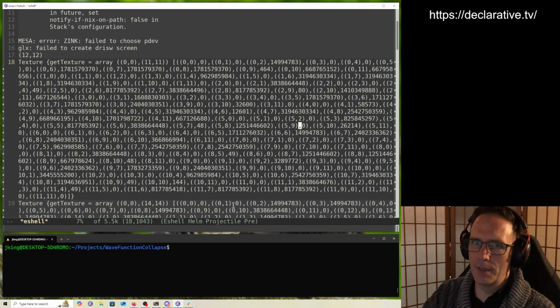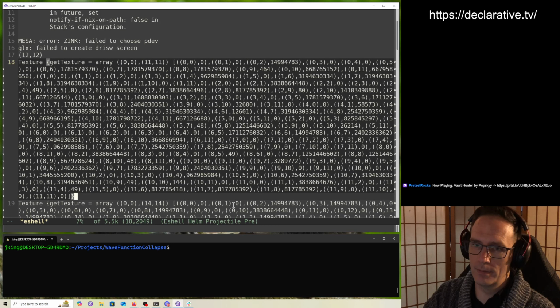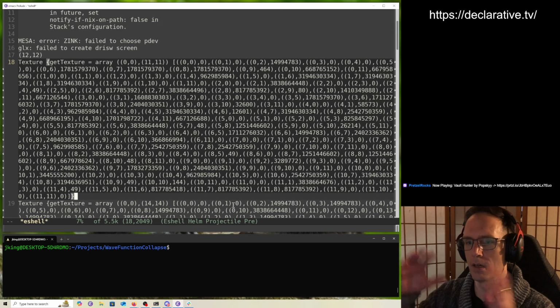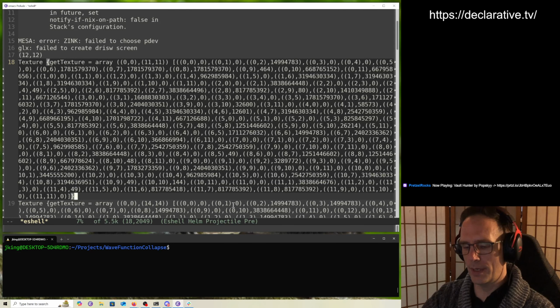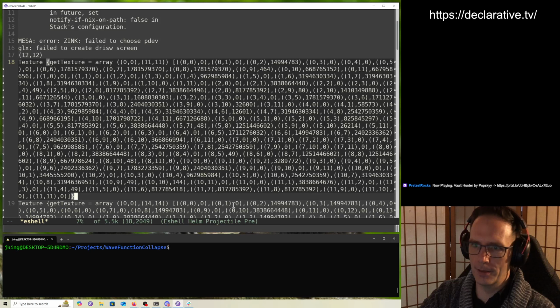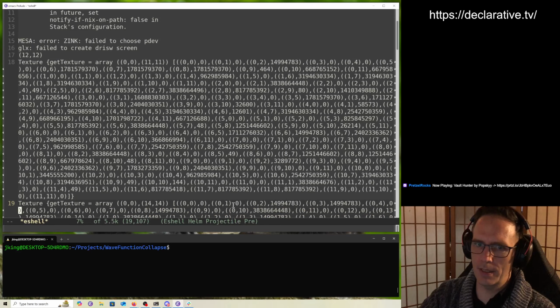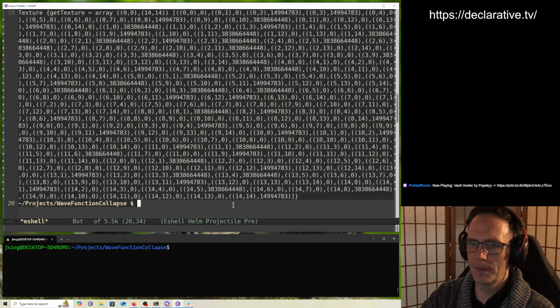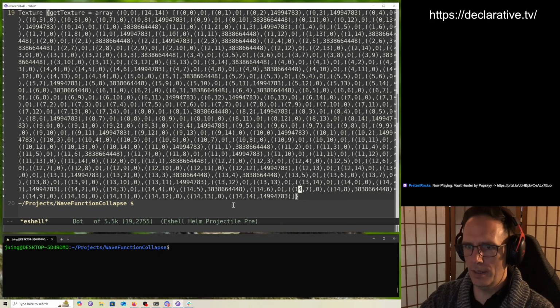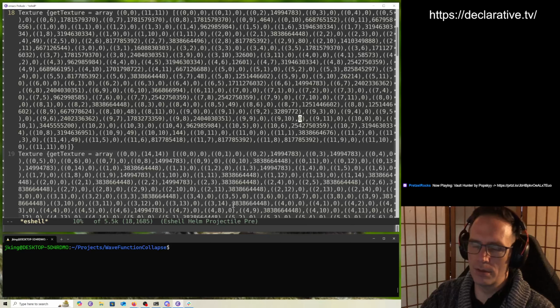Basically, this little bit of data here in this block on line 18 is the output of loading our input texture, the source image that we're going to generate our larger texture from. And this next line, line 19, this texture here is our output texture, a much bigger image. It's supposed to look somewhat similar to our input image.